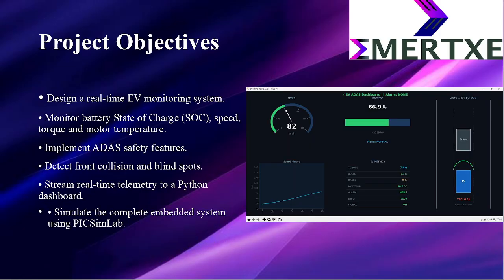The main objective of this project was to design and simulate an electric vehicle ADAS system. The system continuously monitors important vehicle parameters like speed, battery state of charge, motor temperature, torque, and remaining range. Along with vehicle monitoring, the project also includes advanced driver assistance features such as forward collision warning, blind spot detection, and parking assistance. This is the dashboard that I have developed. So let's move to the next slide.